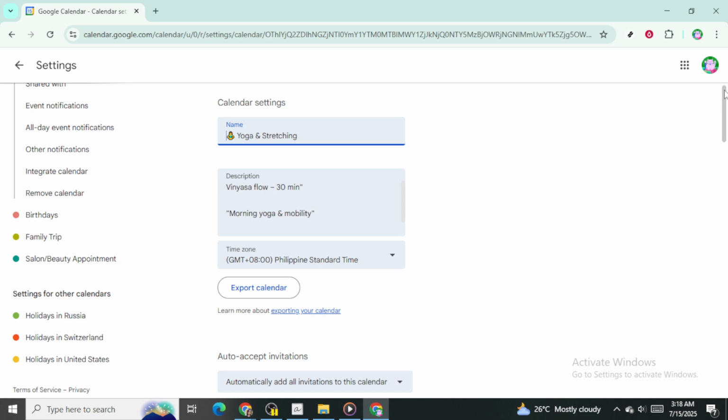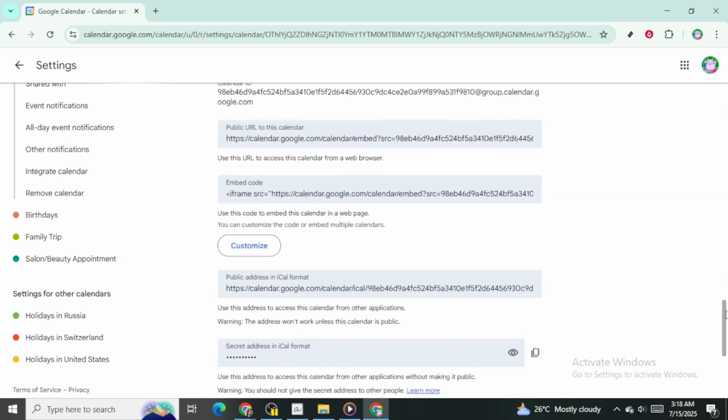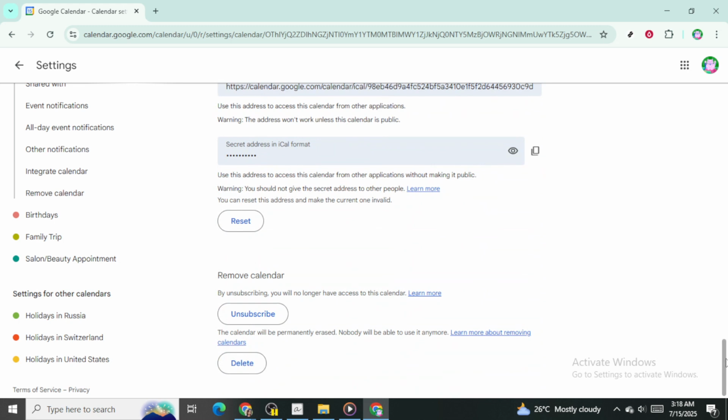Next, look for the Remove Calendar section on this settings page. This section is usually located towards the bottom, so you might need to scroll a bit to get there. This precise wording is crucial as it specifically deals with deletion and removal processes. Once you find it, click on Delete.